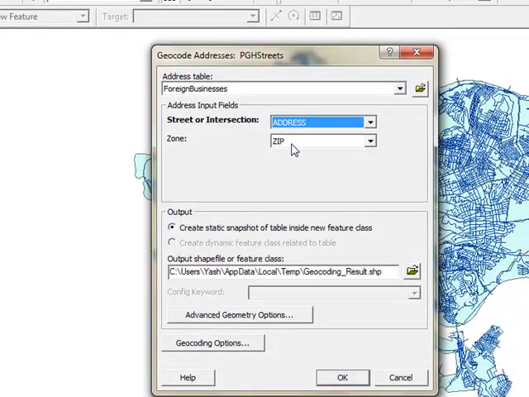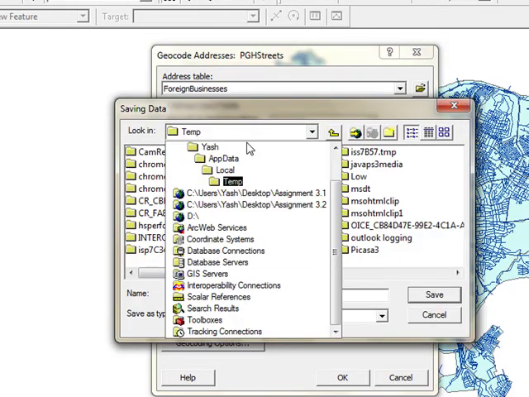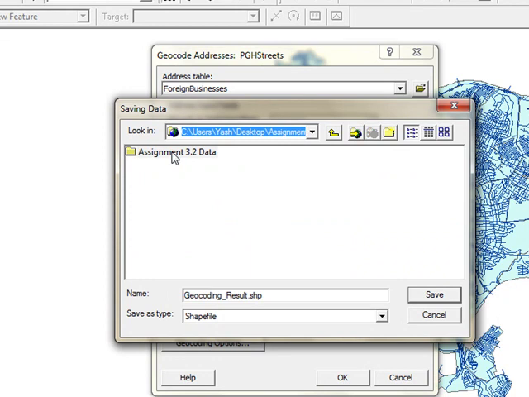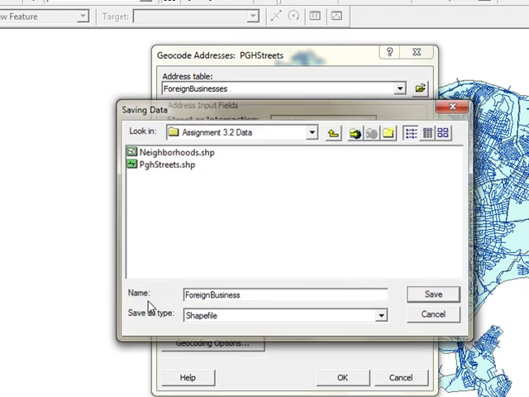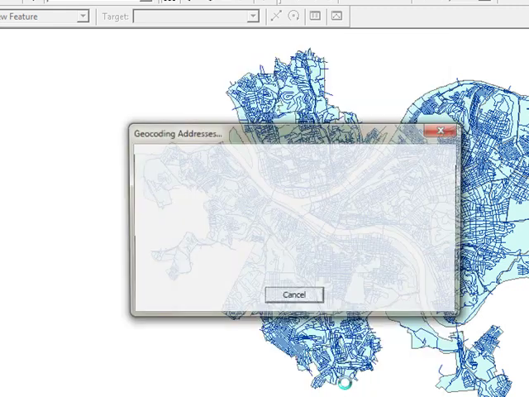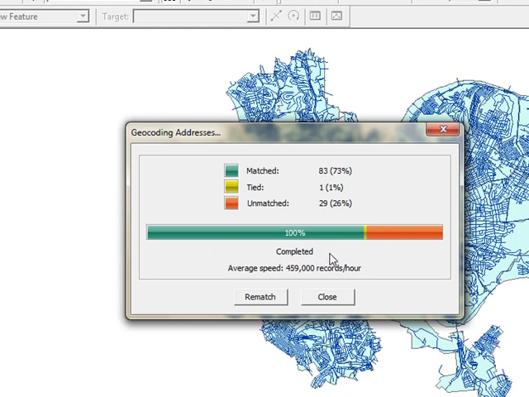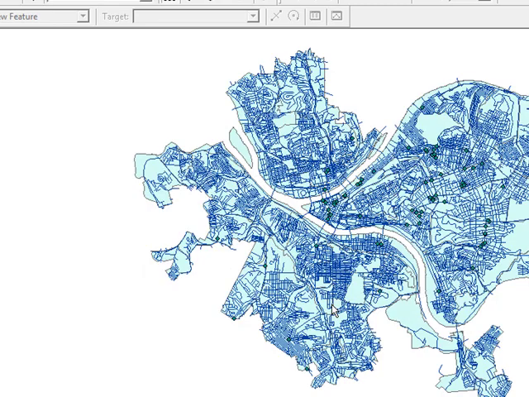Now I'm going to save it in my 3.2 folder as foreign business. Click OK. And let's see here, we have about 26% unmatched. Okay, now I'm going to take a look at what's been matched and what's not.